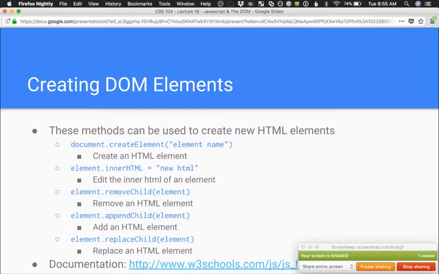We could remove an HTML element by calling element.removeChild and removing a child element of something. These are just all kind of separate examples. We could append child, so like say we had a div, we could call div.appendChild and pass in our new element to append a new child element to what we've selected. We can also do element.replaceChild to just swap out an HTML element with something else.